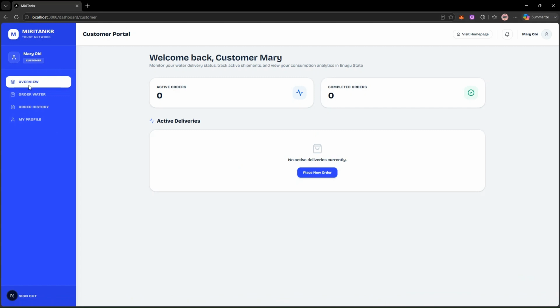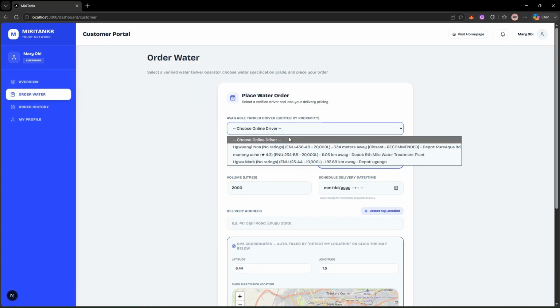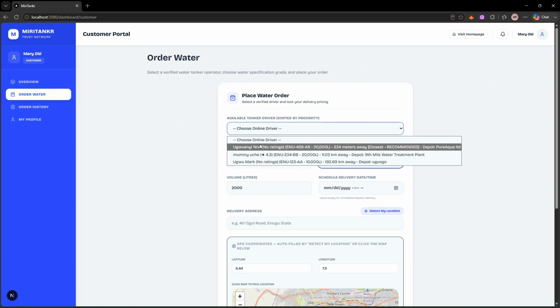Now we're back to the customer. Here in the customer portal, we want to order water. The beautiful thing is that it's going to show you the driver closest to you, because one of the problems of water distribution is that sometimes when people need water, they might not have sources close to them. And drivers calculate all of this as part of costs: the more distant the customer is, the more the customer will have to pay due to fuel cost and all that. So this platform solves that problem by showing you drivers that are closest to you.